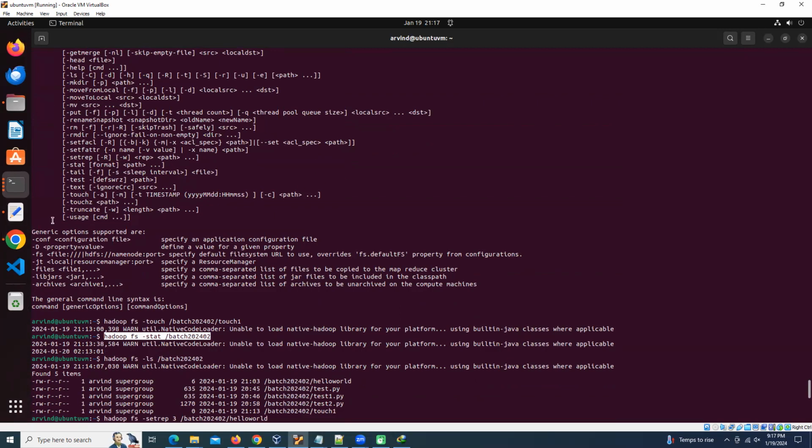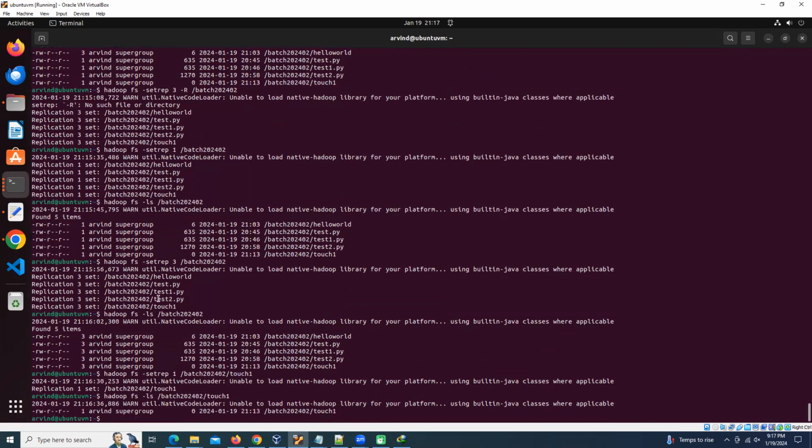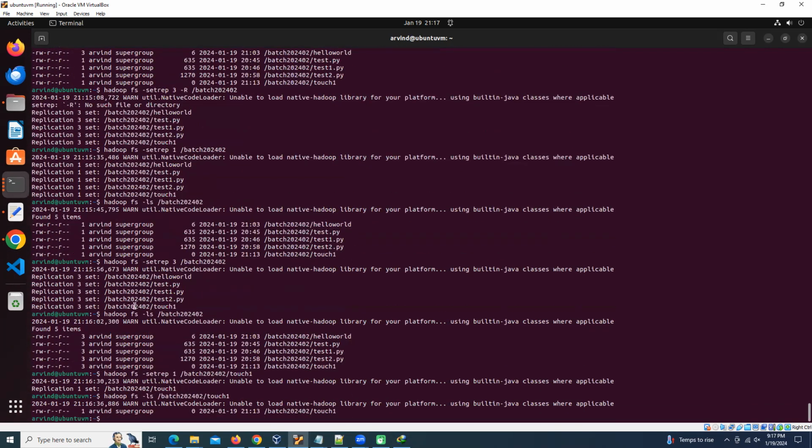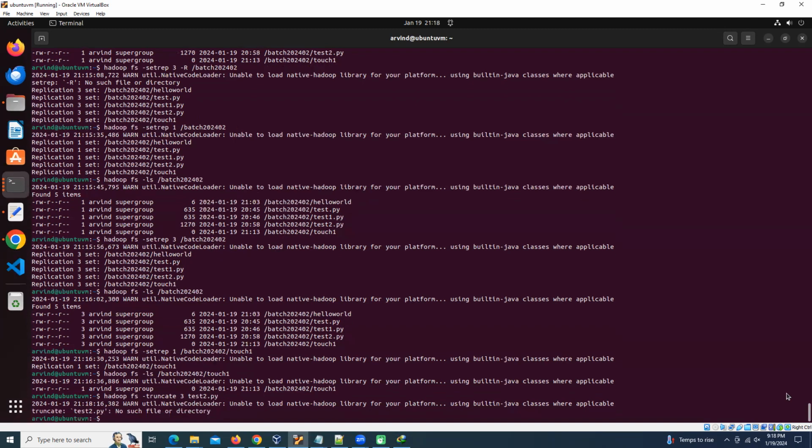Okay, so one more command I'm going to show, the truncate command. The truncate command is like I want to cut the file. I want to use hadoop fs truncate, and I say I want only 3 characters in this entire file. So I give this test2.txt. Okay. So I'm truncating this.